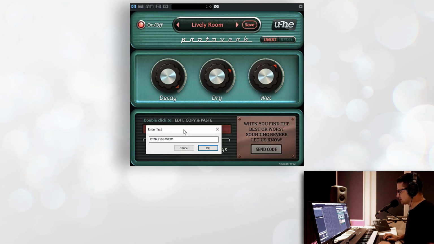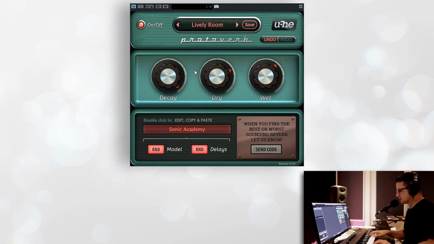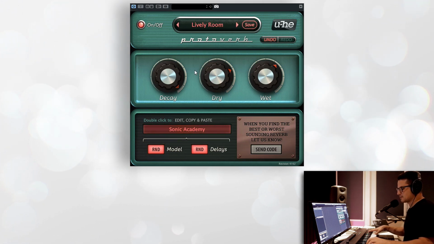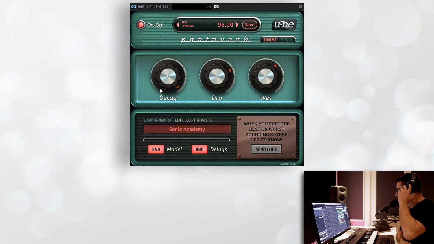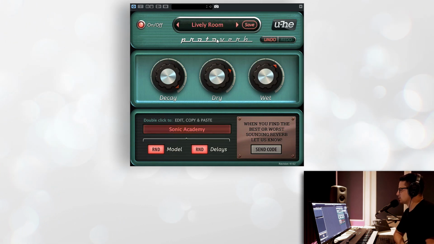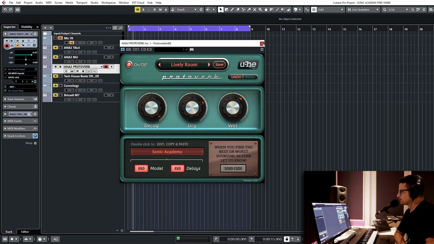You can also just enter pretty much anything you want. Put in Sonic Academy and take a listen to what we get. Cool. So that's Protoverb. Pretty cool little reverb this as well.